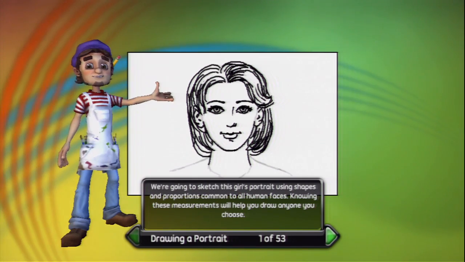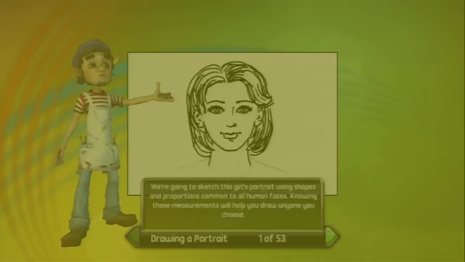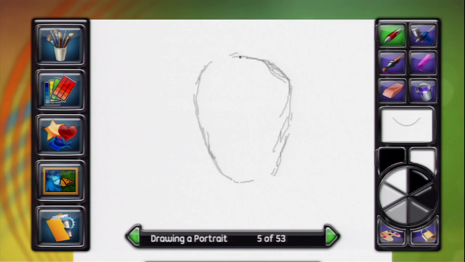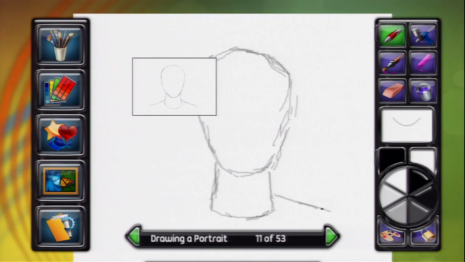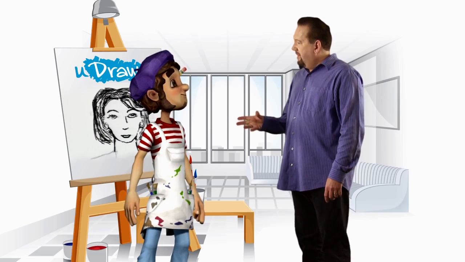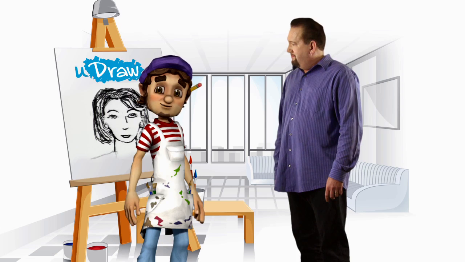We're going to sketch this girl's portrait using shapes and proportions common to all human faces. Sketch an egg shape on the canvas with the smaller end down. Draw the neck as a cylinder. Sketch the shoulders like this. But doesn't it get trickier when you start to place the actual features? Not if you follow some elementary guidelines of proportion.